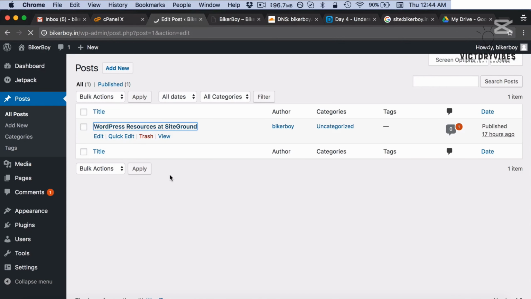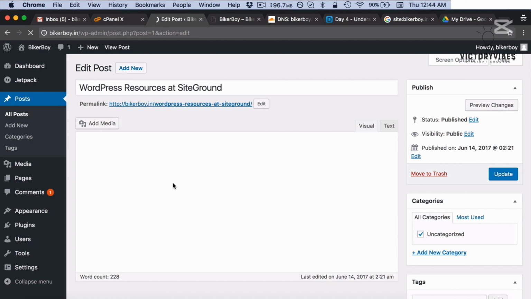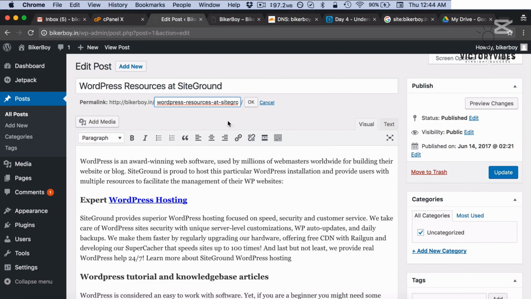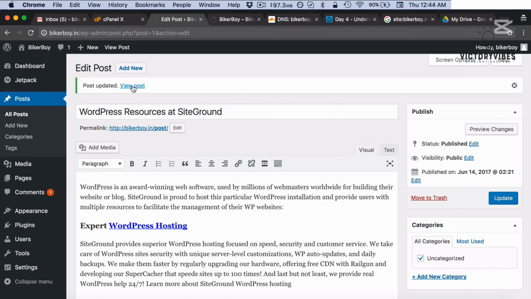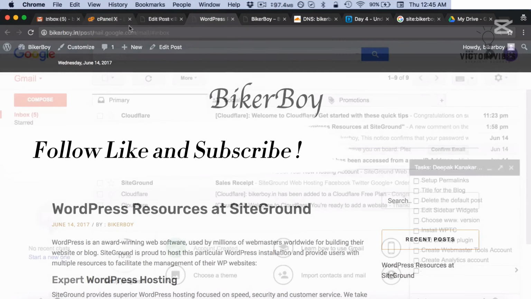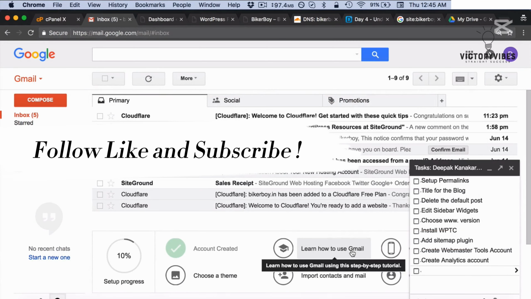For example, if I go into this post, here you can see that this is something that I can edit, and if I just edit it as post, then it would get updated with that particular permalink. Not having dates and not having other numbers helps with keeping the URL structure very simple. So now we have done setting up permalinks.